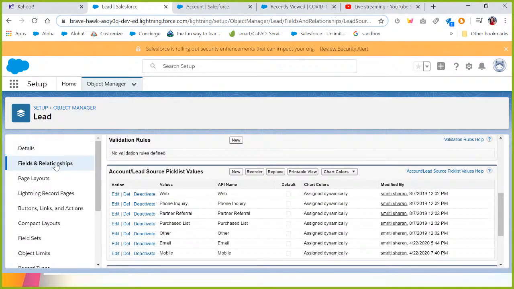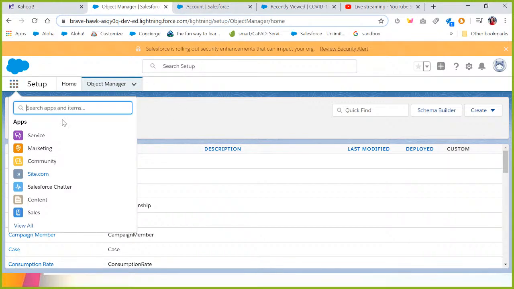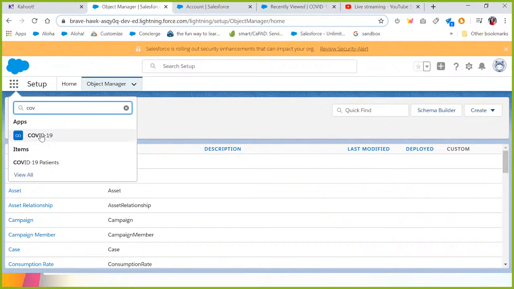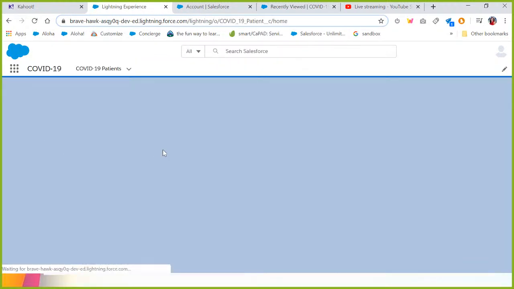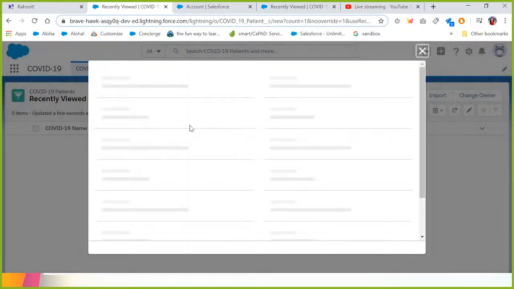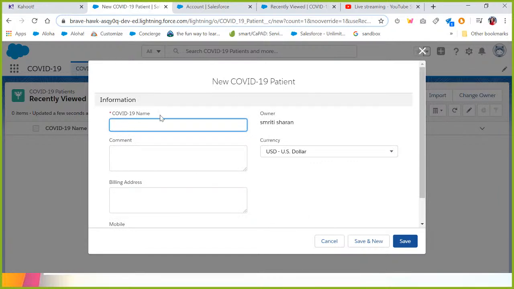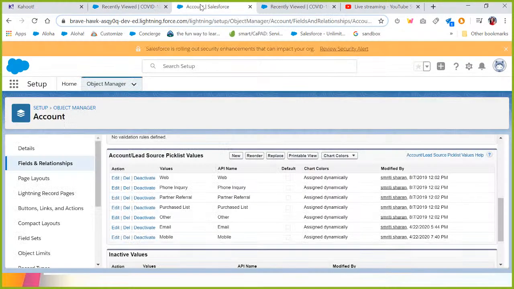So I go here, and I have created an app for you guys so that we are able to understand it more. So this is an app, COVID-19. So we feel more relevant to what is going on right now. So right now we just have few fields here, COVID-19 name, comment, address, and then mobile. Now, suppose we want to have a custom pick list.